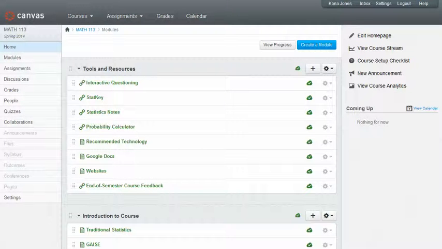Everyone, this is Kona, and welcome to the new Publish, Unpublish / Draft State FAQ kind of tutorial of what has changed and what's going to look different.